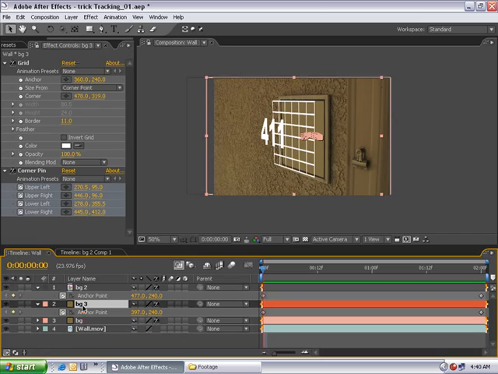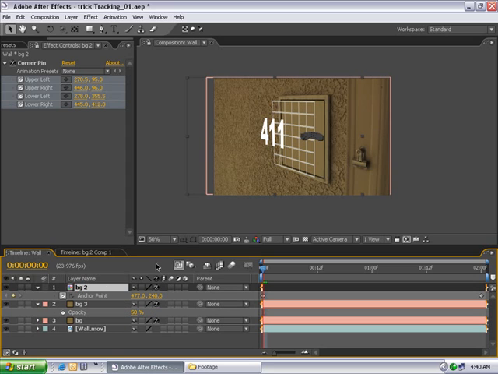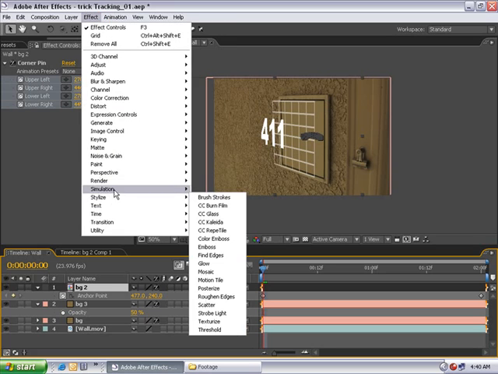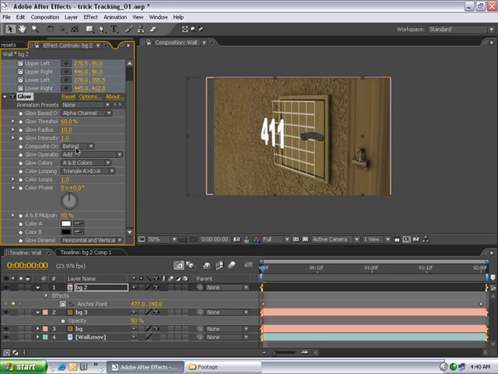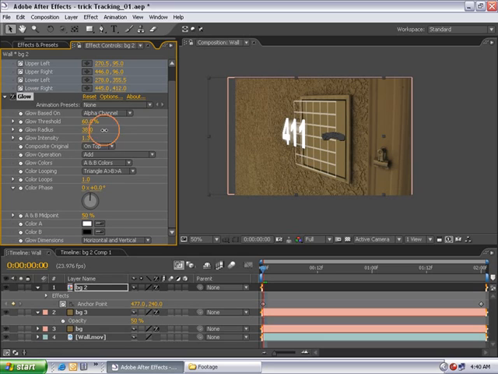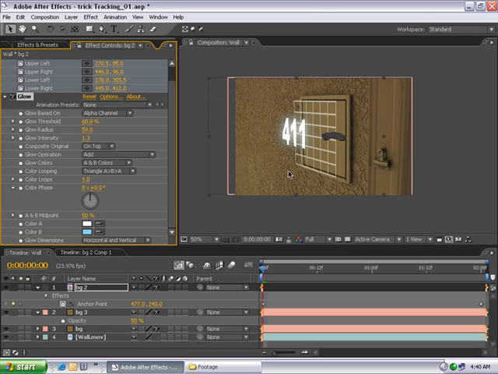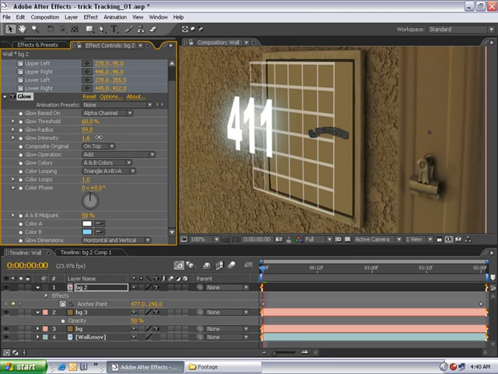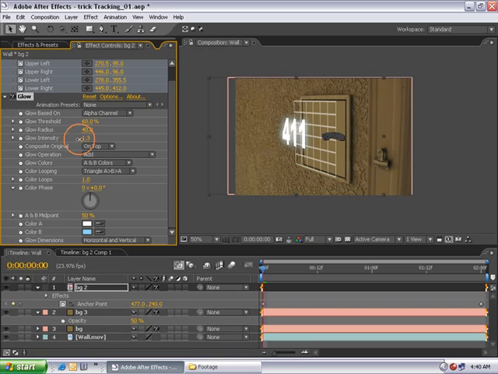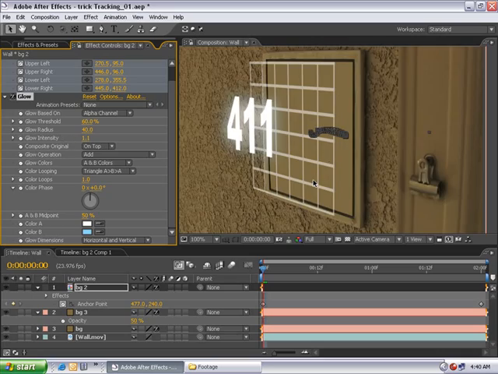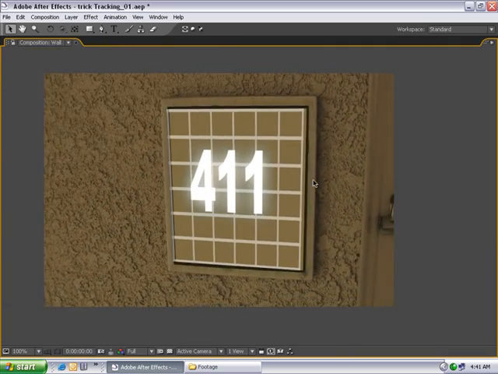Now another cool thing we could do is take this layer, drop the opacity, say 50%, and then take this layer and add maybe a glow to it. So Stylize, Glow, and we'll change alpha and make it composite itself on top. And let's just add a nice glow with maybe a bluish outer glow to it. Maybe a little less. Okay, so this is kind of like the future of address plates.